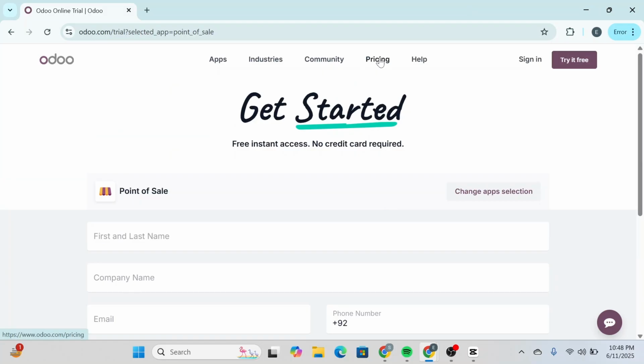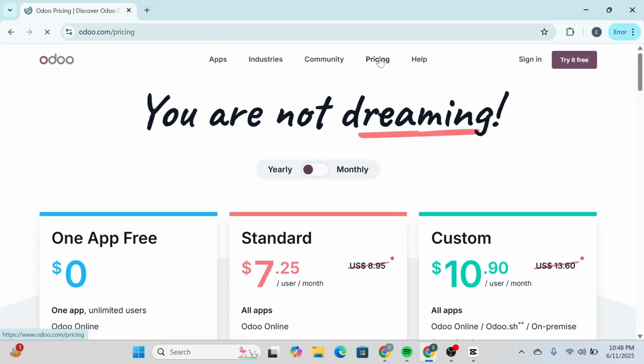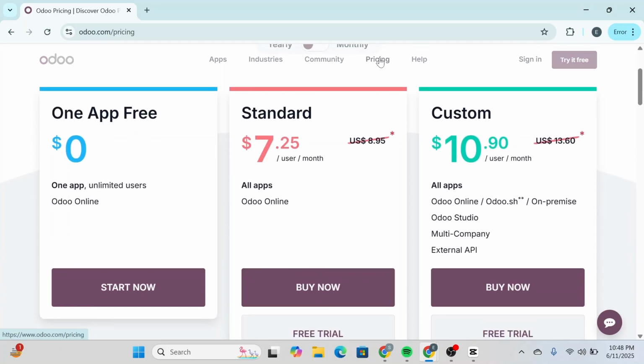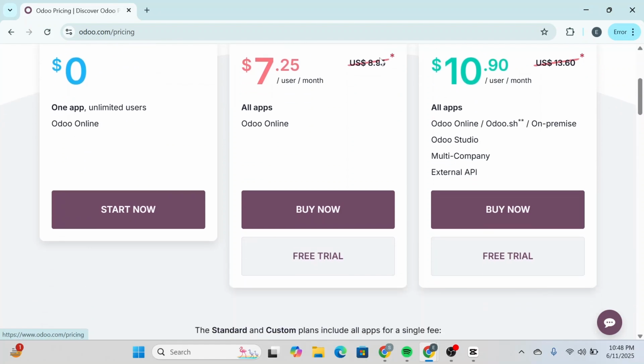Let us just head over and give a pricing review. So Odoo follows a modular pricing model. This means you pay based on the apps you activate and the number of users. The POS app itself can be tried for free during a trial period, and if you're using Odoo's online hosting, it includes updates and cloud backups. There's also a self-hosted version if you prefer more control and want to install Odoo on your own server. This is ideal for businesses with in-house IT teams or those that need heavy customization.